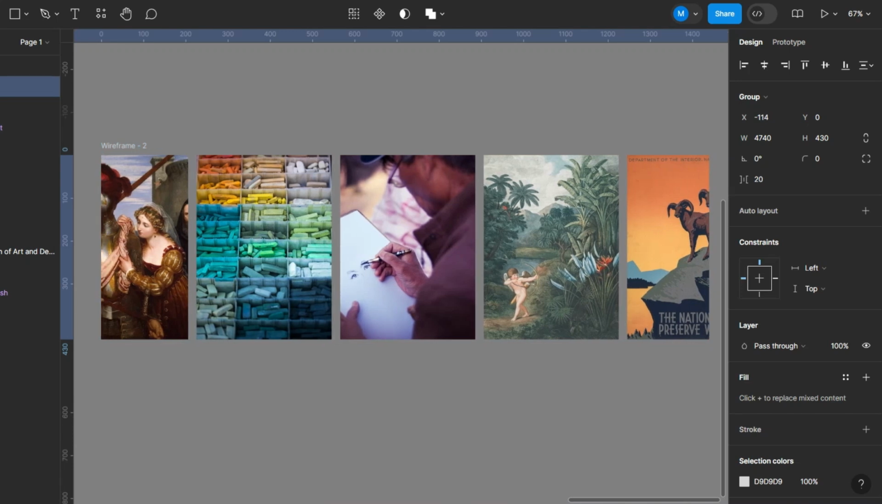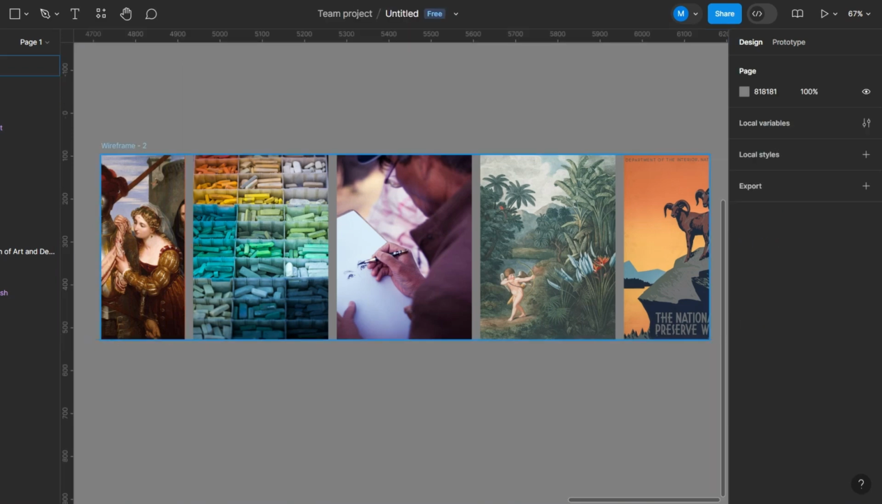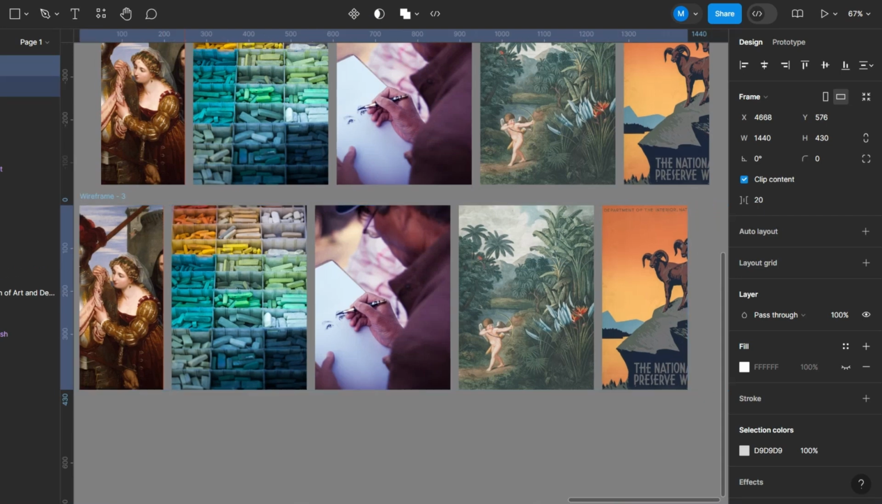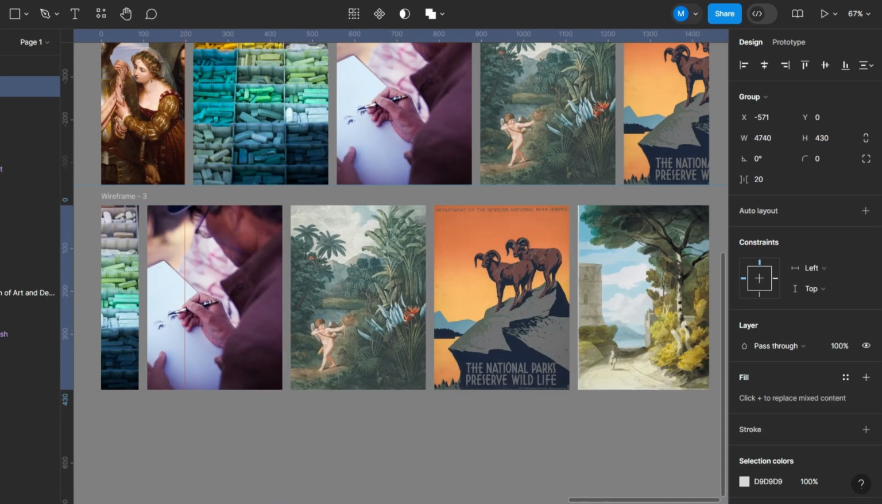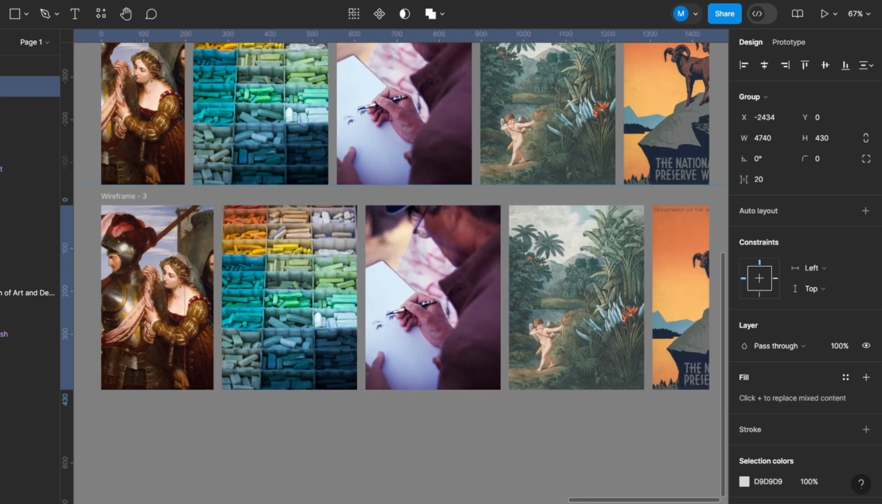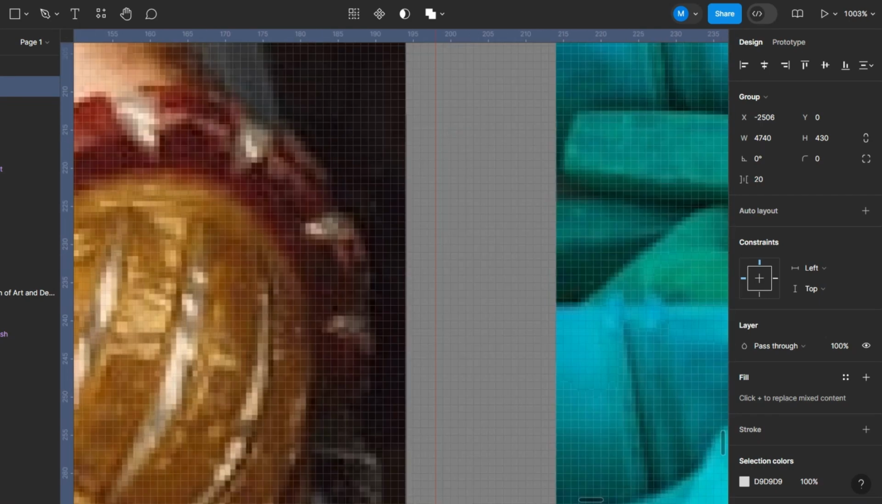Move the first card halfway to the left side. Open the ruler and mark the position where the first card ends. Make a copy of the frame and adjust the new card so that it aligns exactly with the position of the first card. By doing this, we can create a seamless loop for the slider.